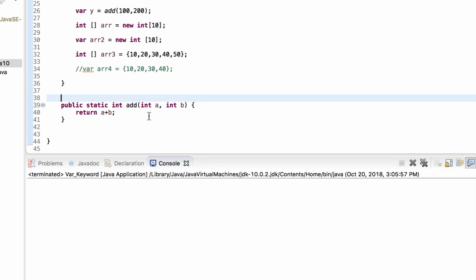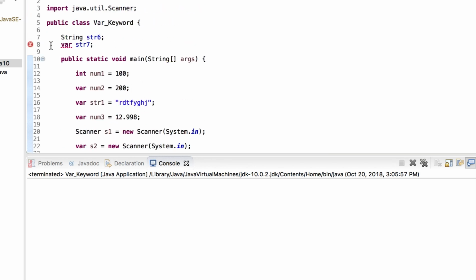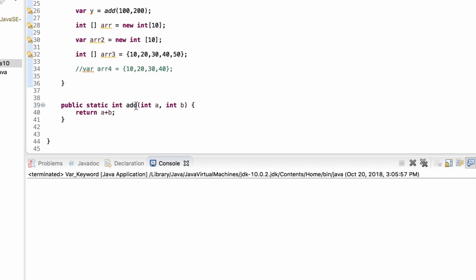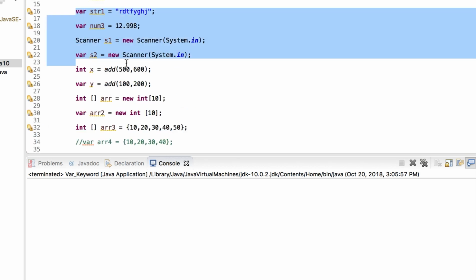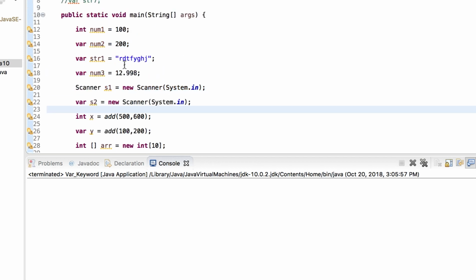Okay, so where you cannot use var, one thing is to declare an array and add the values right away. In such a case, you cannot use var. To declare the class level fields, you cannot use var. And in the arguments, when you create arguments for a method, over there also you have to specify the reference type, the data type of the variables. Over there also you cannot use var. So three things. Other than that, pretty much everywhere you can use the var keyword.